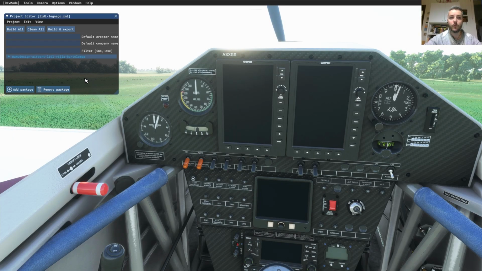So what do we have here? We have our package, which is called Mammo Design Airport LIDL Villa Bartolomeo. Villa Bartolomeo is the name of the airport, and this is our package. If you click down on this arrow, we already have an asset group called scenery, with a BGL type. BGL is the compiled format of the Flight Simulator files.